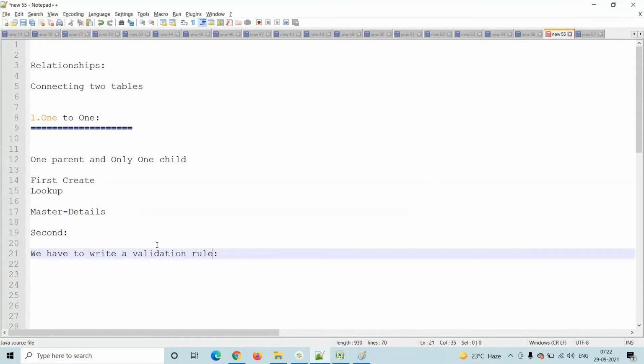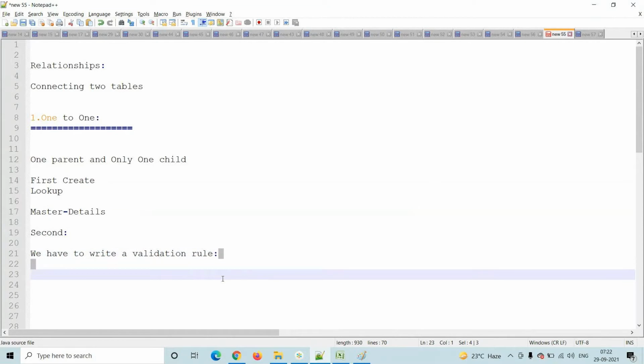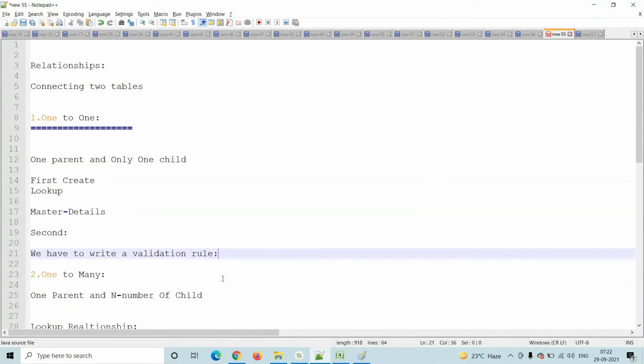Why do we have to write a validation rule? We have to restrict, right? Suppose a user is trying to create more than one record, we have to restrict. Boss, you don't have rights to create a record. So this is one to one only. The definition of one to one is one parent and one child record. To implement it, first we create either a lookup relationship or master detail relationship. The second one is we have to write a validation rule. Suppose I do not write a validation rule, then it will come as a one to many relationship.